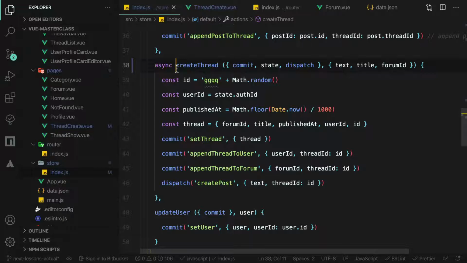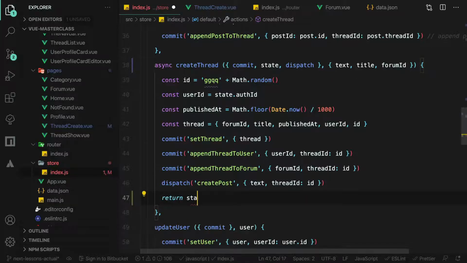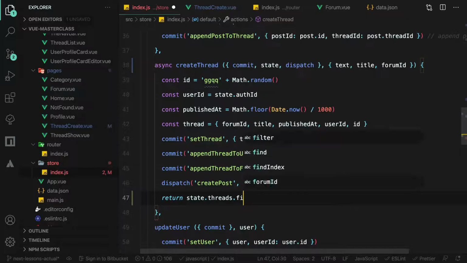Now, we could just return the ID of the new thread, but I like to return the whole object. We can't just return the thread we have available in our thread variable because it wouldn't have attached the post yet. So we can easily find the thread in the state using the thread ID variable.